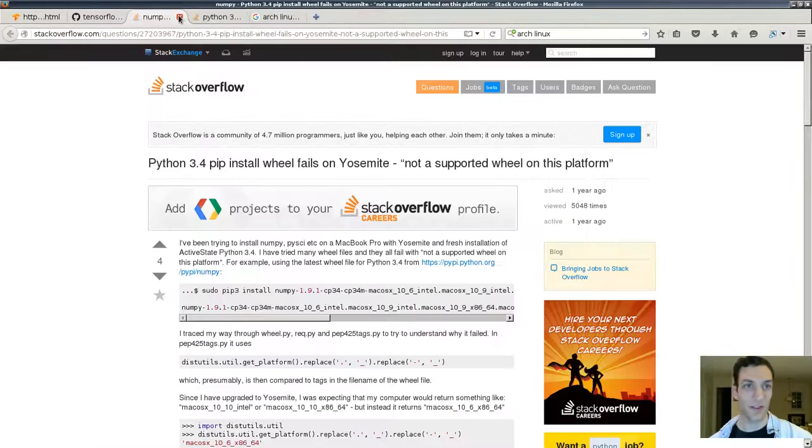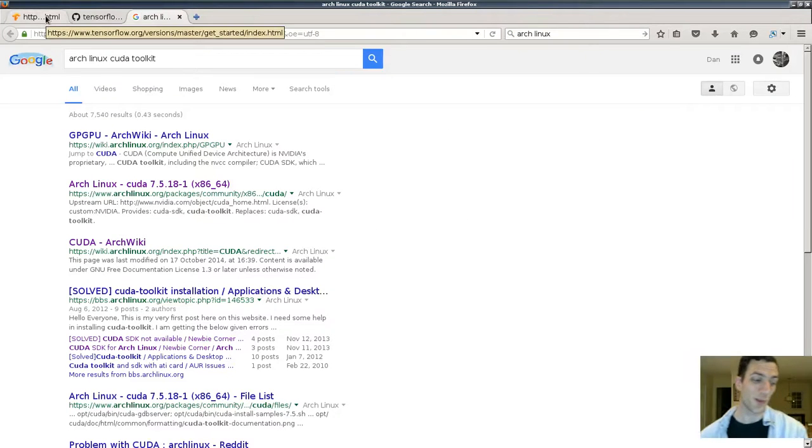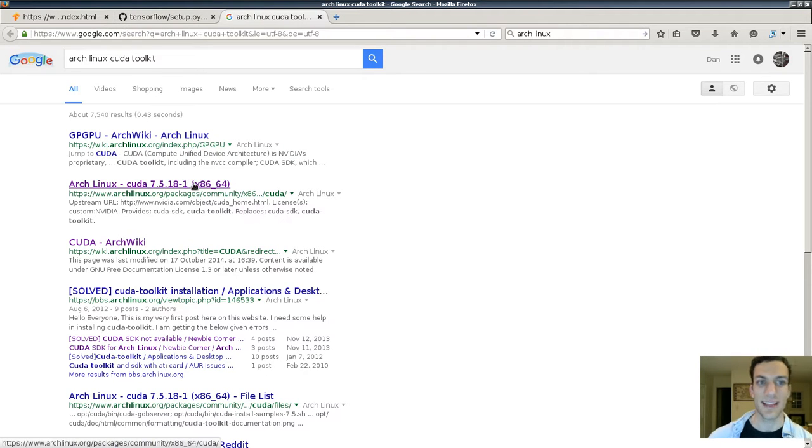So the solution was to rename the file, download the file from Google, then rename it for 3.5 and then pretend that it works. That was the solution.